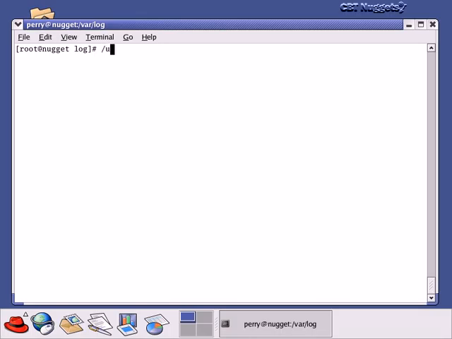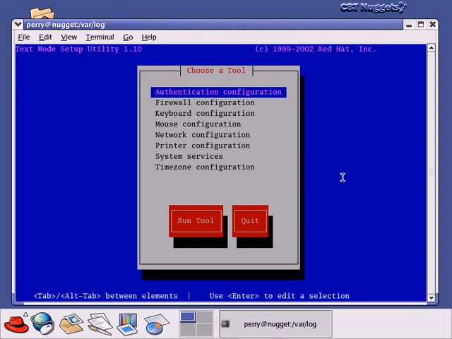Okay, so what you can use is this program in /usr/bin called setup. This is just a text-based program, and it goes through and gives you the ability to configure the various stuff that you configured during installation time.